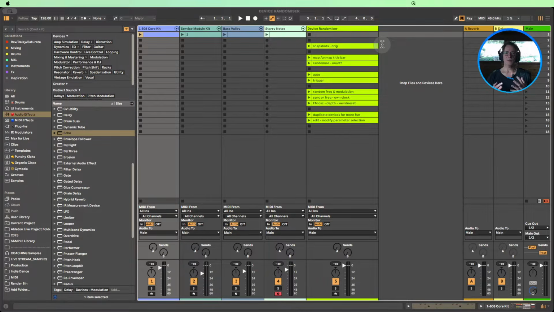Today, I'm showing you exactly why Device Randomiser just became a go-to secret weapon for creating unique sounds. Trust me, after this tutorial, you'll be happy you heard about it. Without further ado, let's dive in and take a look at the Device Randomiser.